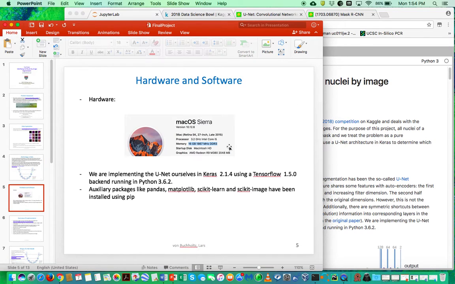So I ran this implementation on an iMac desktop with an AMD Radeon card, which surprisingly is supported by Keras. We're using Keras 2.1, TensorFlow 1.5, in Python 3.6, and I'm running most of that in Jupyter Notebooks in Jupyter Lab. Auxiliary packages include pandas, matplotlib, scikit-learn, and scikit-image.